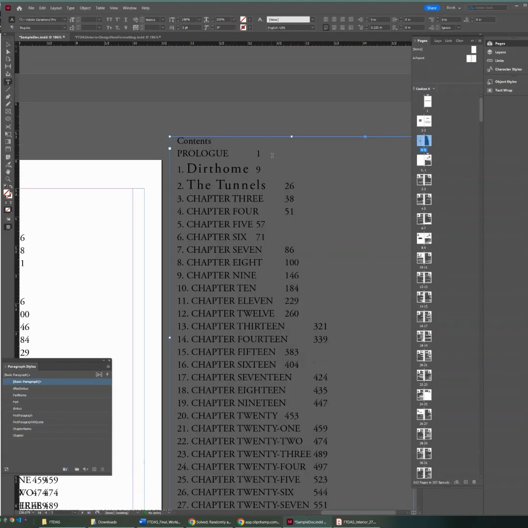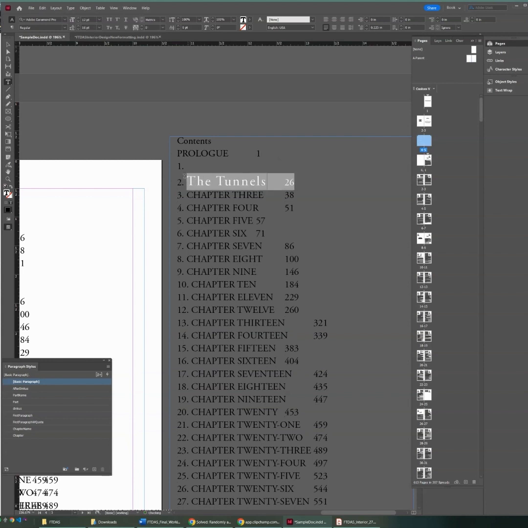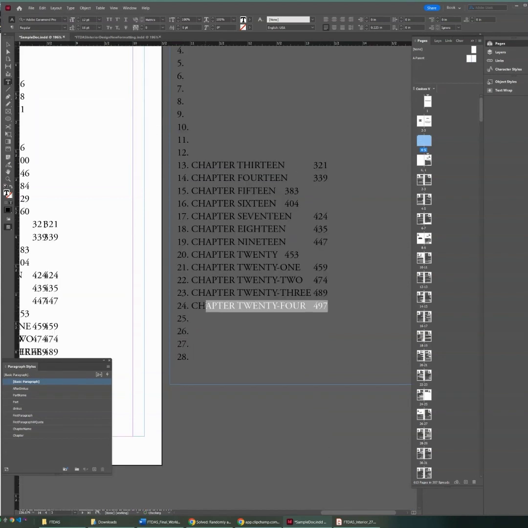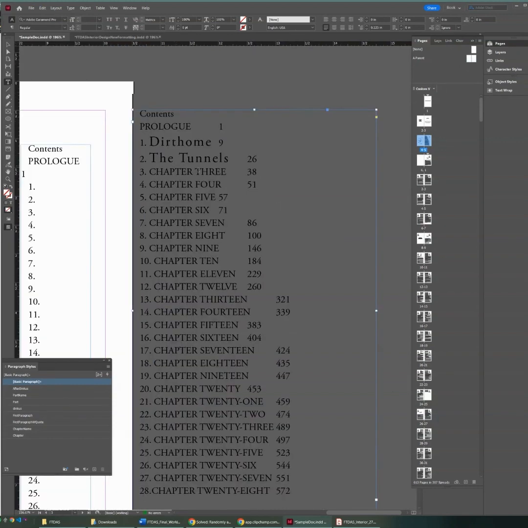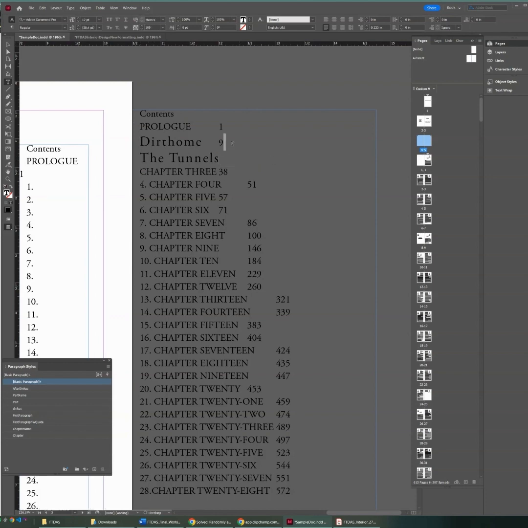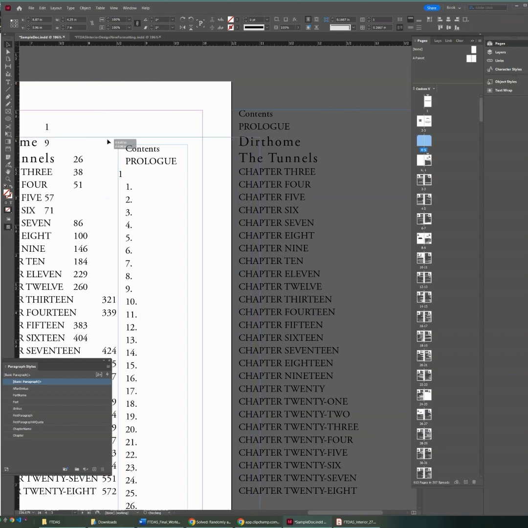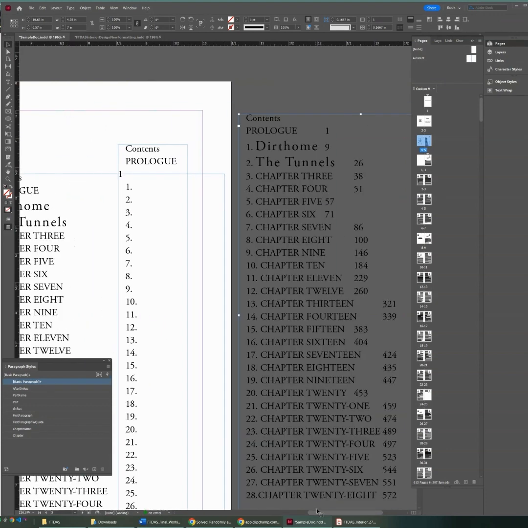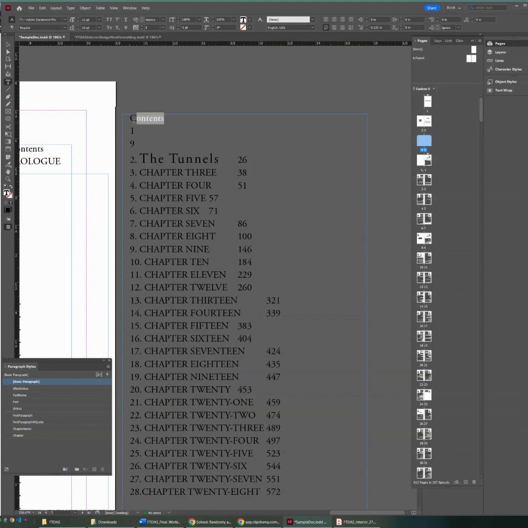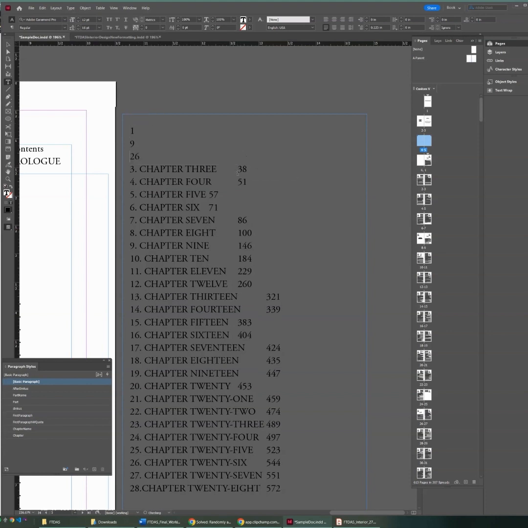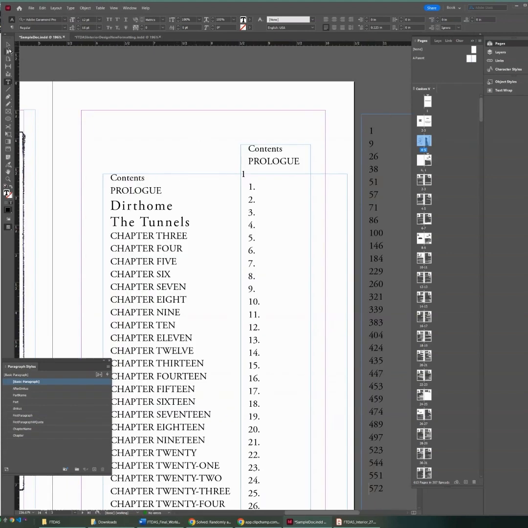We'd have one that's just numbers. God, it's times like this I wish there weren't so many chapters in this book. 28 didn't sound like a lot, but then you're going through and formatting them all and you're like, why? Do another one that's just your chapter titles and not the numbers. And then finally, you can just do one that's only your page numbers, and it'll look something like this. All right. Then you put all your text boxes together.